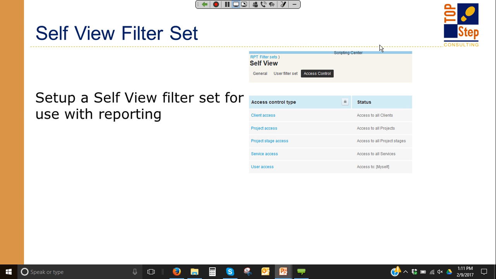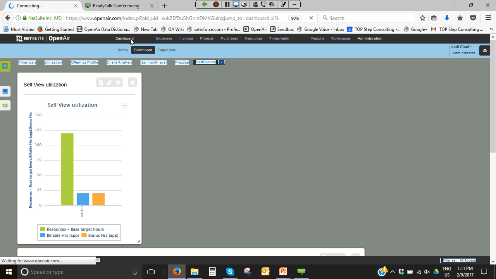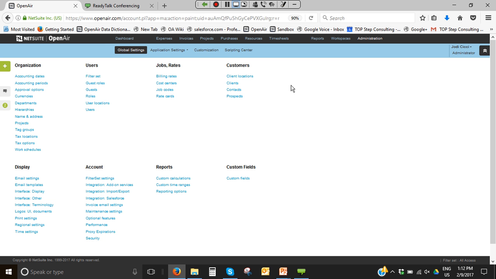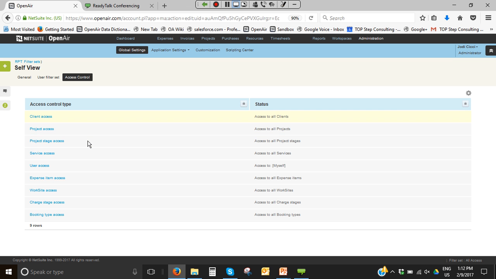So you go into your filter set area and you set up this filter set, and you'll notice it looks very redundant over here in the screenshot, but there's one key setting. User access is set up to myself, and that is it. So if I go inside OpenAir, when I go into the administration area of the system and I click on filter set, I have something called report self-view. In this filter set, I can see everything except I can only see users, which mean myself. I can only see myself from a user aspect of it.